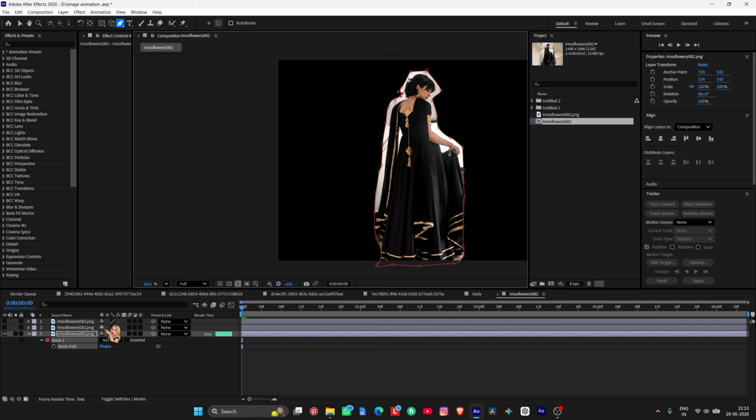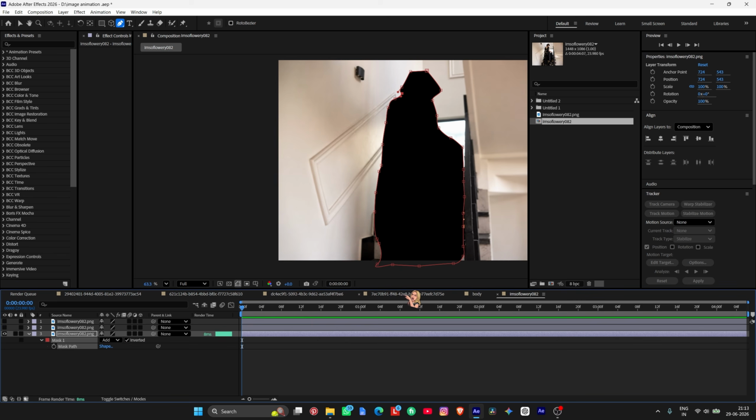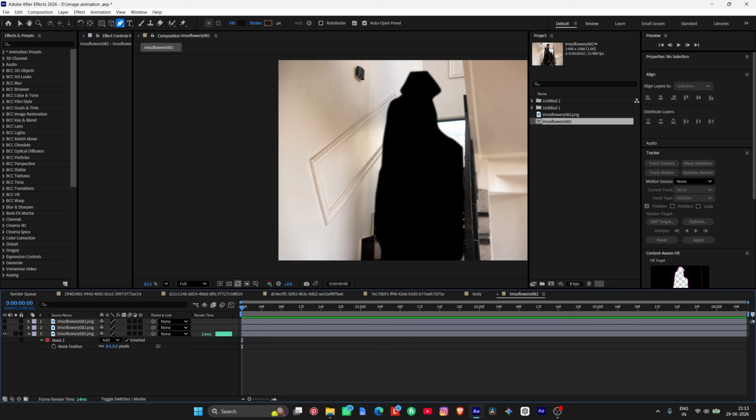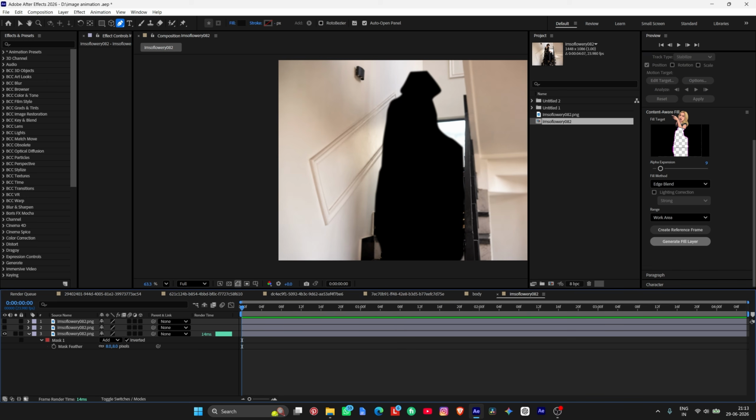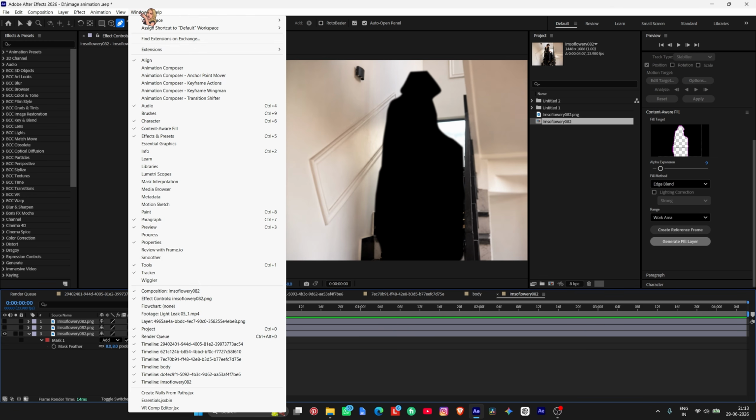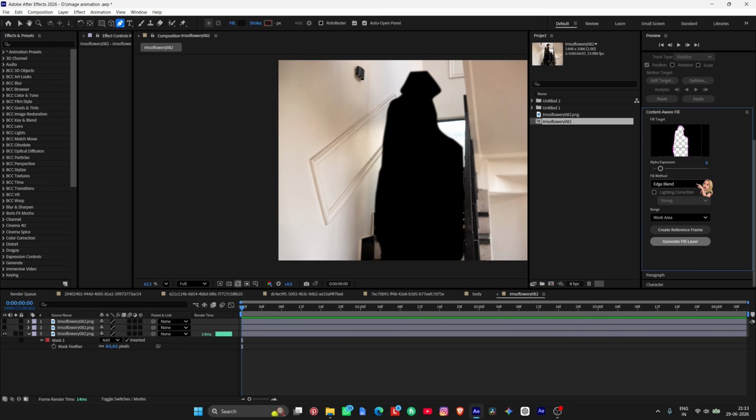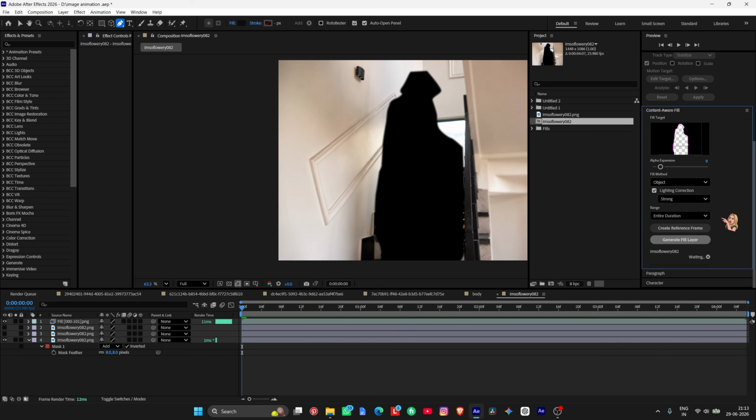Press M to open mask and check the invert mask option. Now press F to open feather and set the feather to 8 pixels. Now here you will see the content aware fill option highlighting the blank area to be filled. If you can't see this, just go to the window and check the content aware fill option. Now select the fill method to object. Check the lighting correction and click generate fill layer.